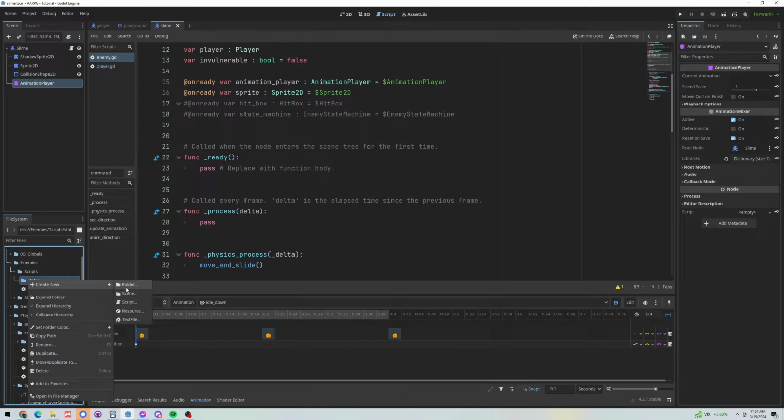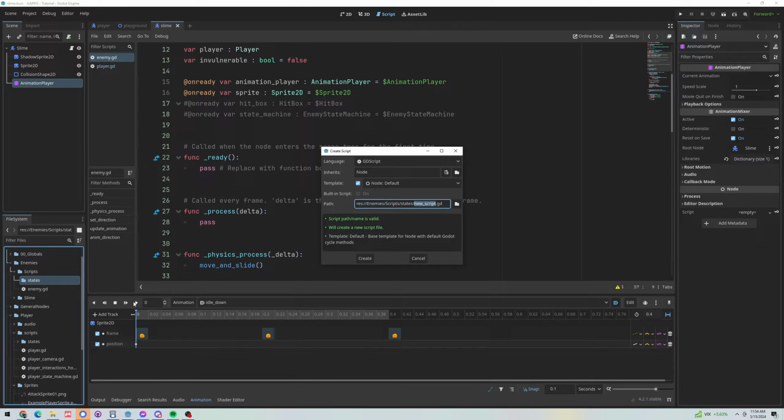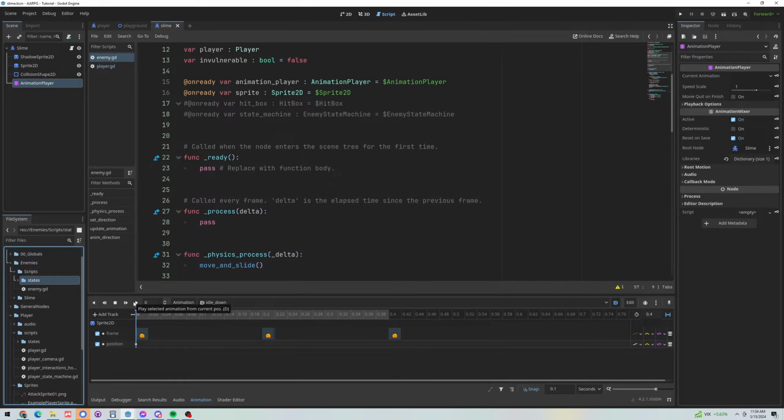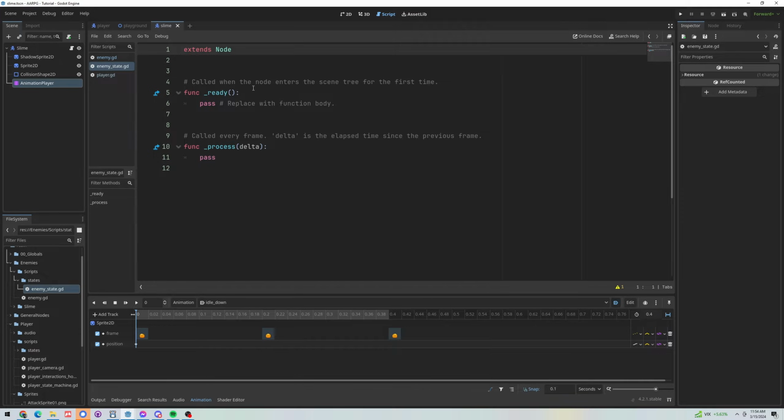Inside the states folder, we'll create a new script called EnemyState. And let's go ahead and open this up. We want to build this class before we start building our other classes, because we're going to have errors in our code throughout the other classes if we don't build this one. So let's just give it a class name of EnemyState, and it extends Node, that's fine.